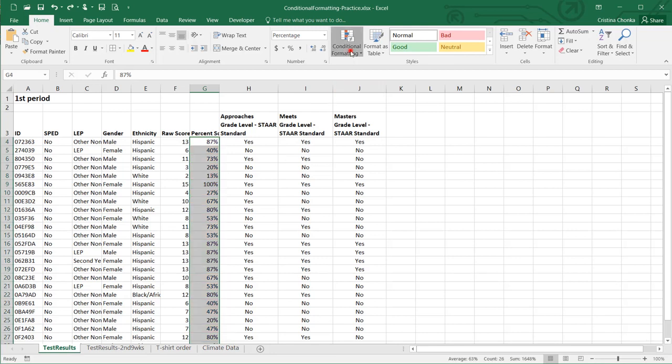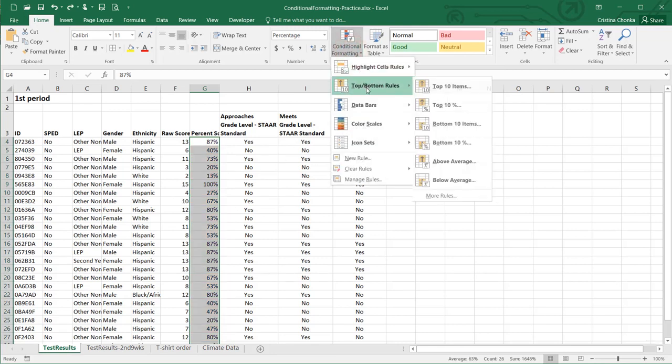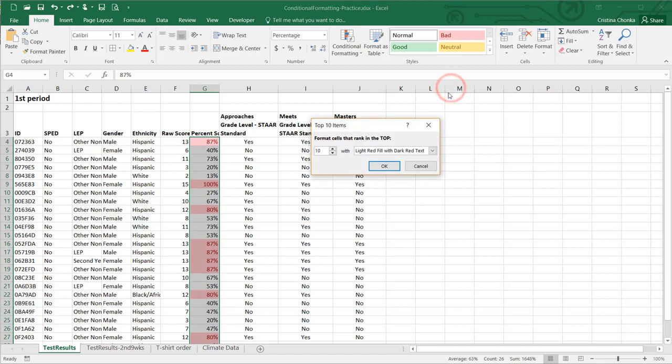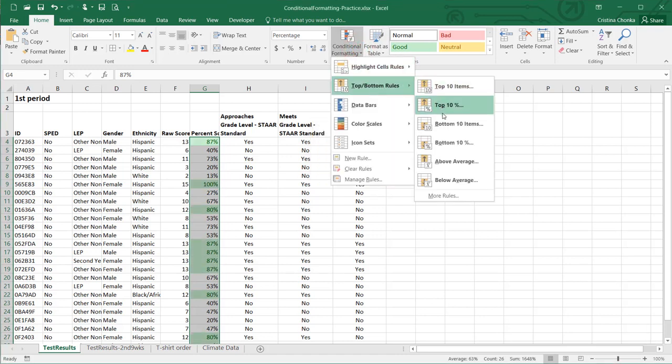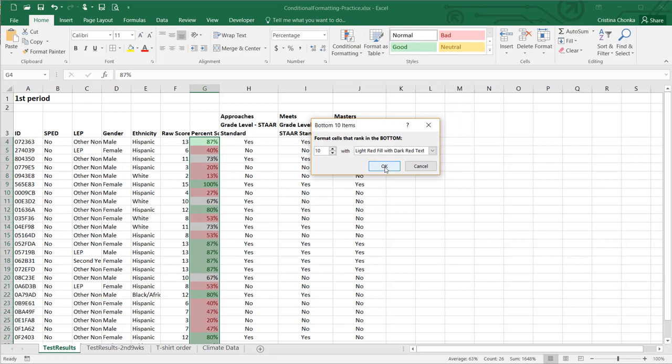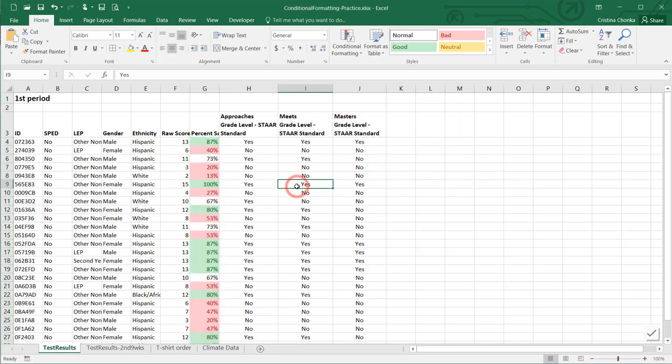Another thing you can choose is what's called top 10. You can highlight the top 10 scores, and you can also select the bottom 10, and this will allow you to easily and visually identify which students scored in the top end of the range and in the bottom end of the range.